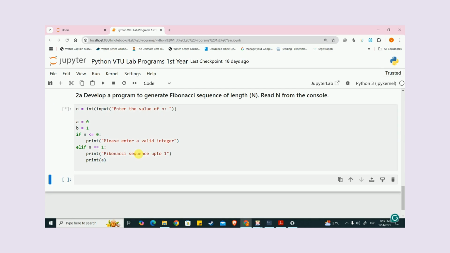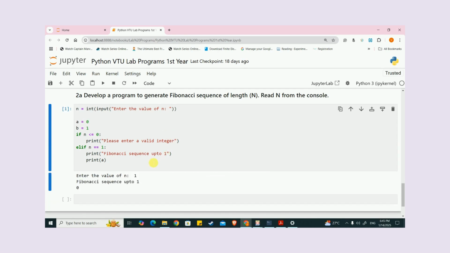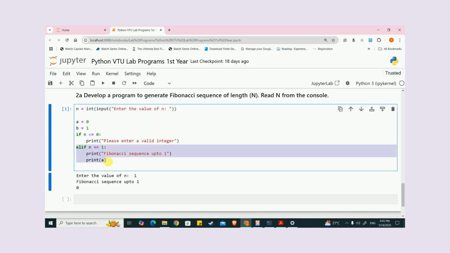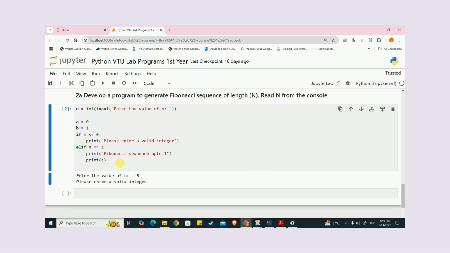Let me just execute it. Now suppose the user enters 1. You can see this logic is getting executed: Fibonacci sequence up to 1, which is 0, right? Now let me execute it again. Suppose the user enters a negative number, you can see a message is displayed to the user, please enter a valid integer.